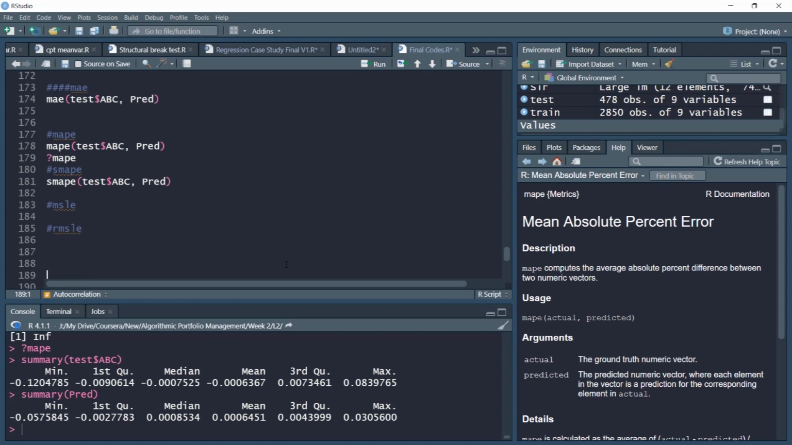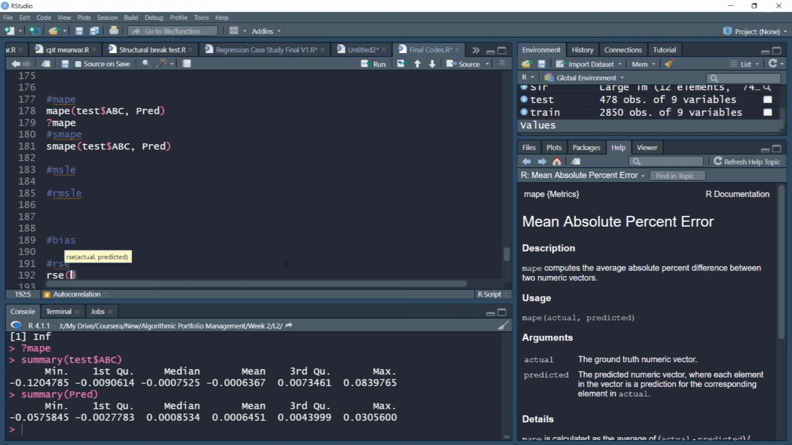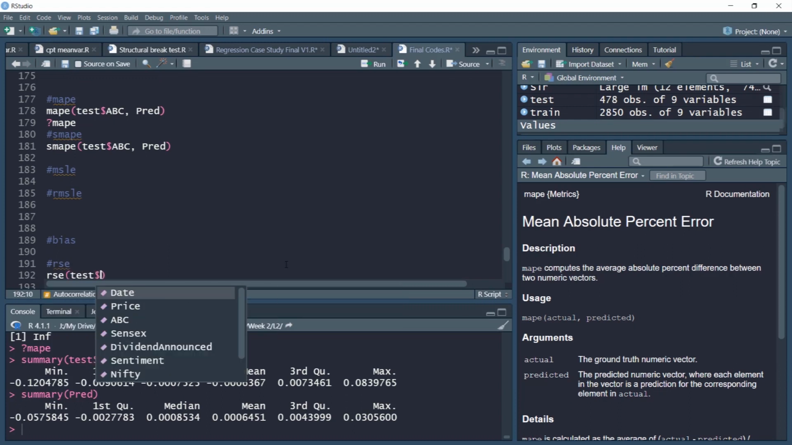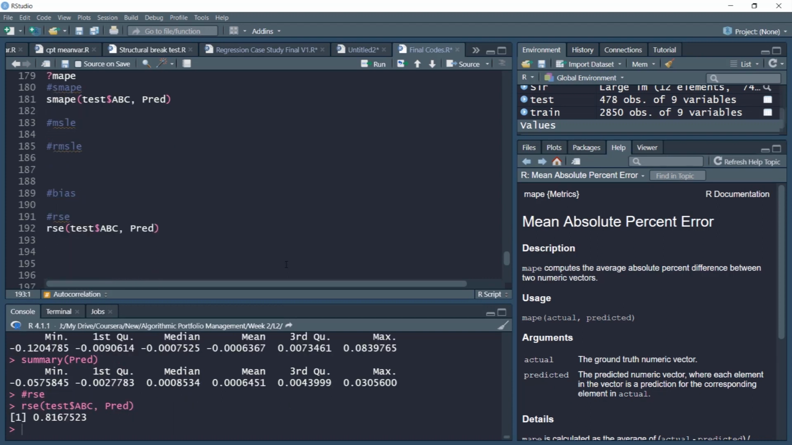Similarly, you have the bias measure. The bias measure computes the average amount by which actual is greater than predicted. You can compute bias in percentage form also. You have the RSE measure. The RSE measure computes the relative squared error between two vectors. For example, you can simply type RSE, test$ABC, along with the predict object. The syntax remains the same and you can get the RSE object. You can also have RRSE, which is the root relative squared error between the two vectors, and so on.